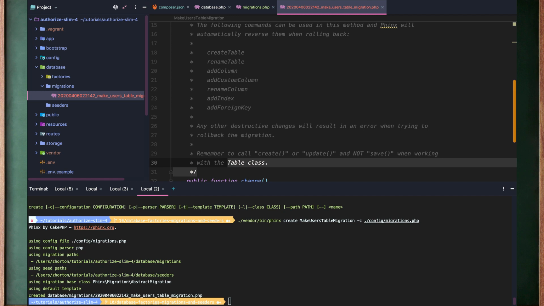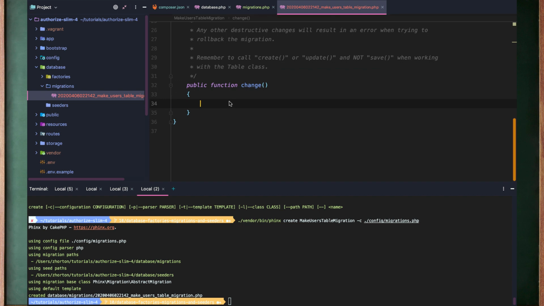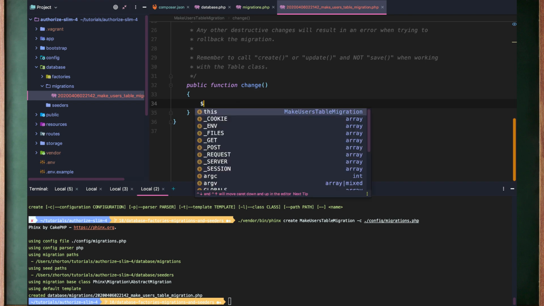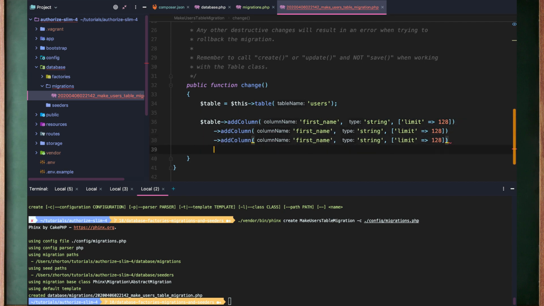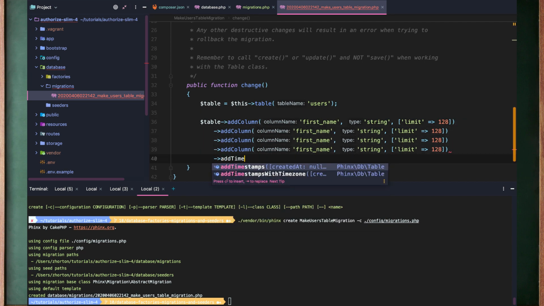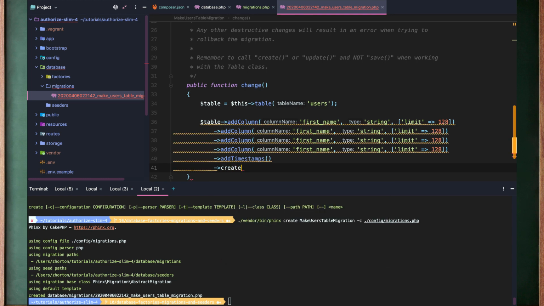So what we're going to do to start off with is go to our MakeUsersTableMigration. Now within our migration, we're going to add this code. We're going to say this table can be users. Then we're going to say table equals this table users. We're going to say table add column first name. First name is going to be a string, and the limit is going to be 128. Next, we're going to just copy this because this is a fluent API, and add column, add column, add column, add timestamps, and then we're going to create our table.